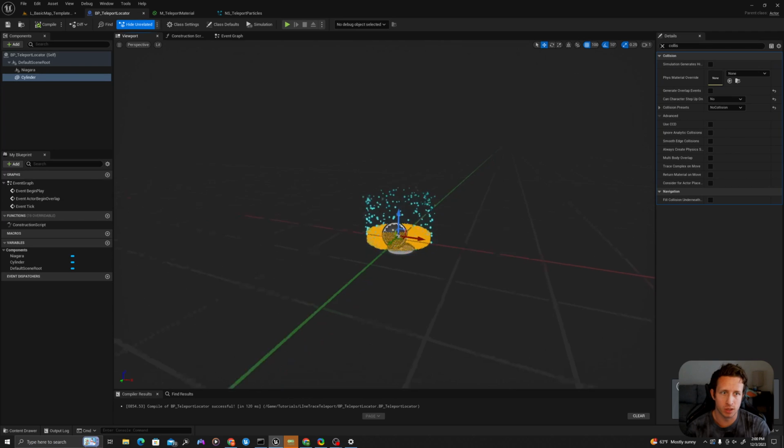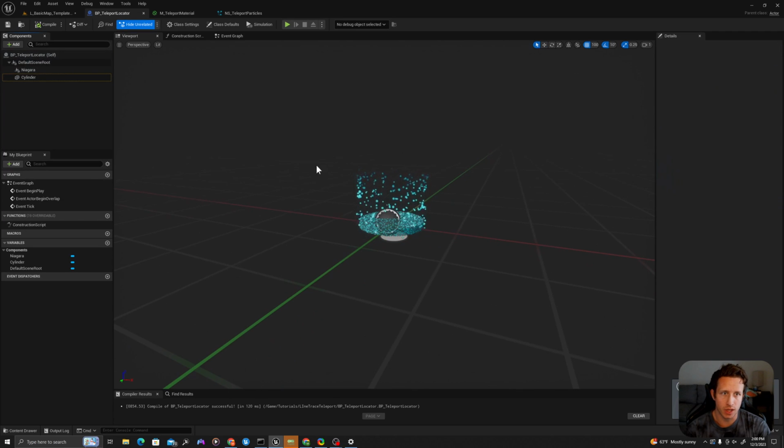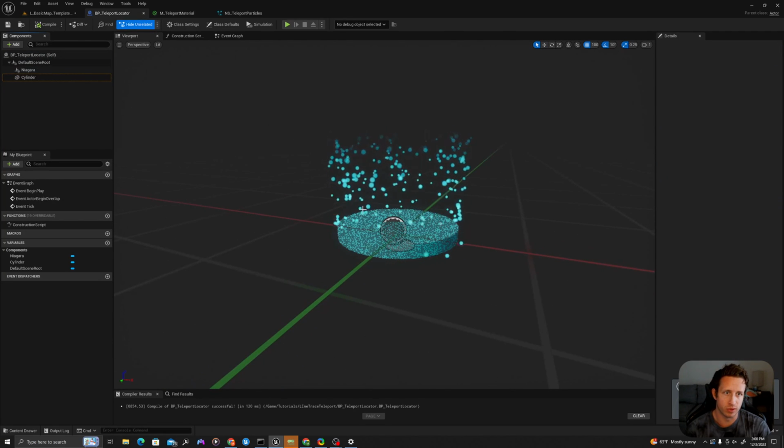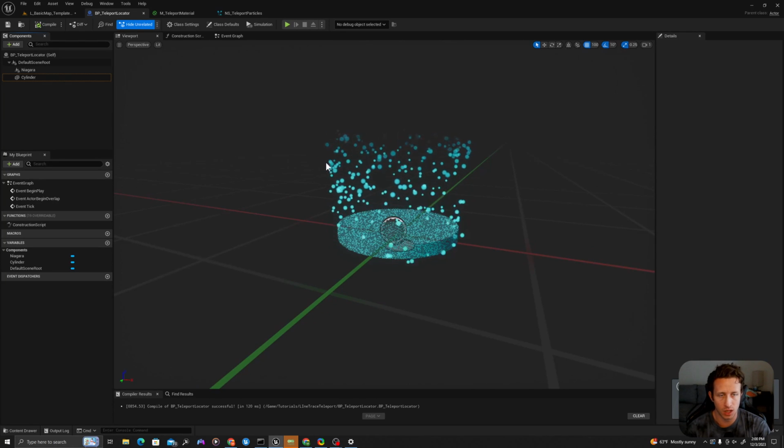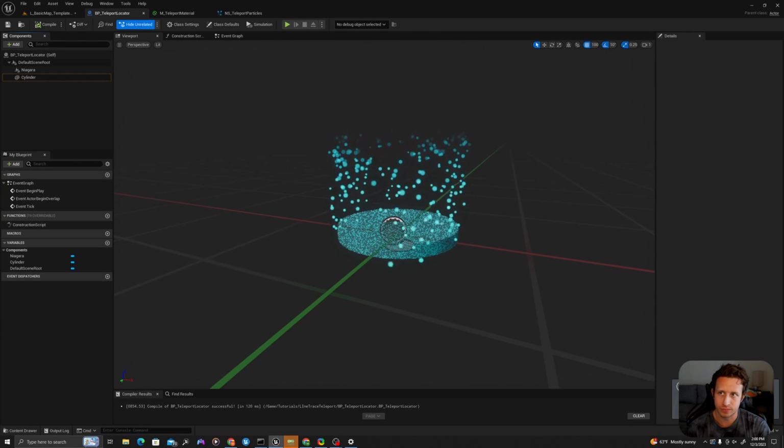When we go back to our teleport locator, now we'll see that the material and the particle system have refreshed to have the base and the sort of vertical particle system coming out of it.